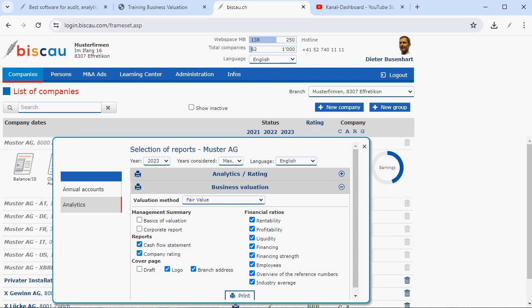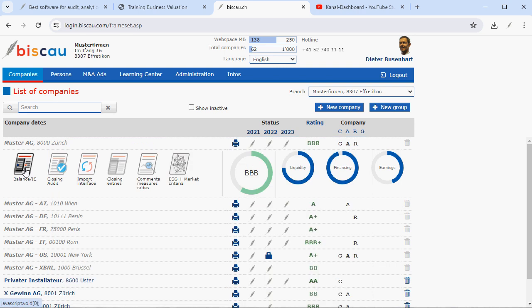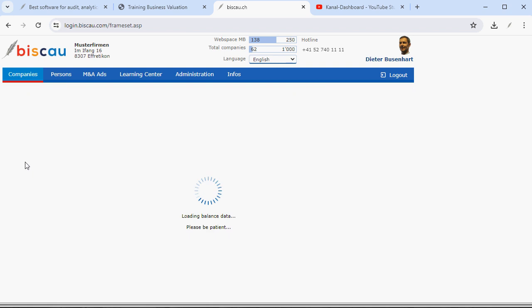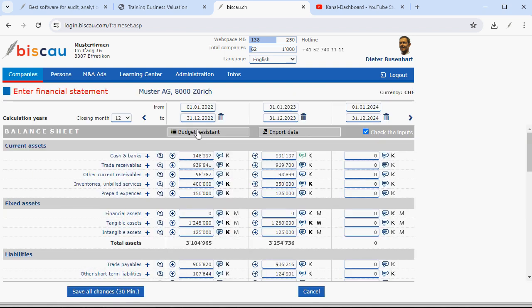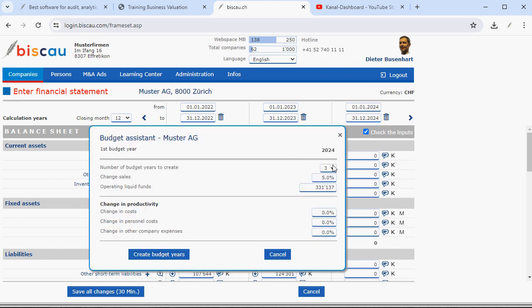Please stop the video now and take a look at Muster AG Fair Value Company Valuation. For the DCF method, we need a budget. So we go to Balance Sheet Income Statement, and there we have a Budget Assistant. We click on the Budget Assistant, and for example, we let this 3 years.